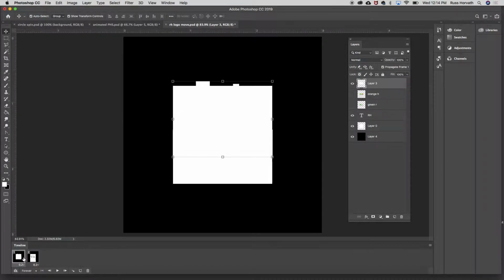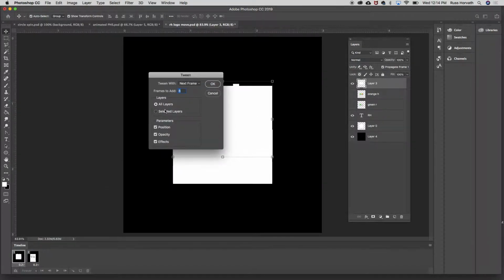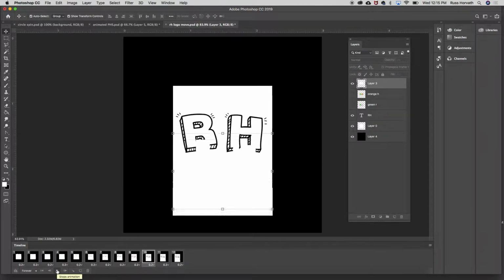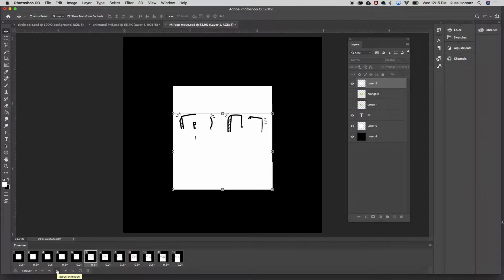So what I'm going to do is I'm going to click on the first one. I'm going to click on the tweening button, and it's going to say all layers, position, opacity, effects. I'm going to add 8 frames in there so it's smoother. Maybe I'll do 10 frames so that the drawing part is a little slower. And I'm going to say OK. And I'm going to start with the next frame, it says here. I say OK. So now look at this. I don't even have to put all these in here, but if I hit play, it rolls down just like that.